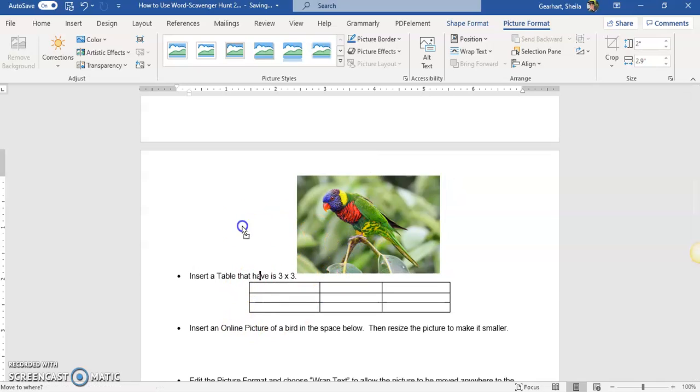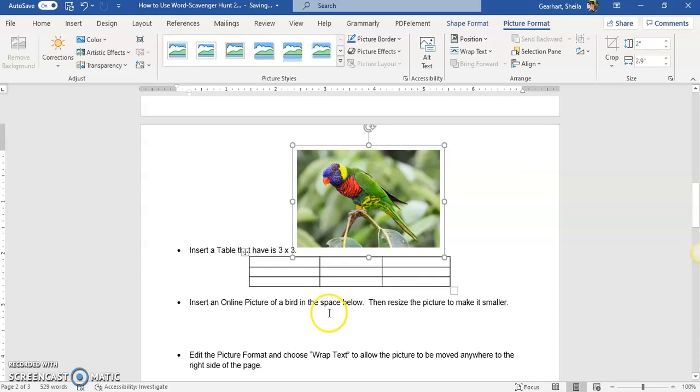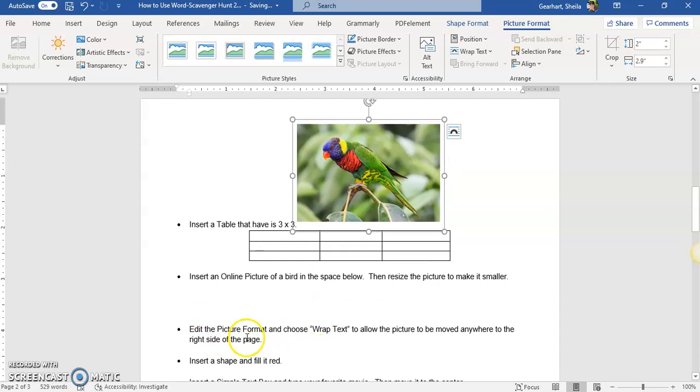Now, you see it's not where I want it to go. And if I click on it and try to drag it, it doesn't really go anywhere. I want it to go down here. And I can't just copy and paste it there. I want to be able to move it there. So here's what we're going to do next.